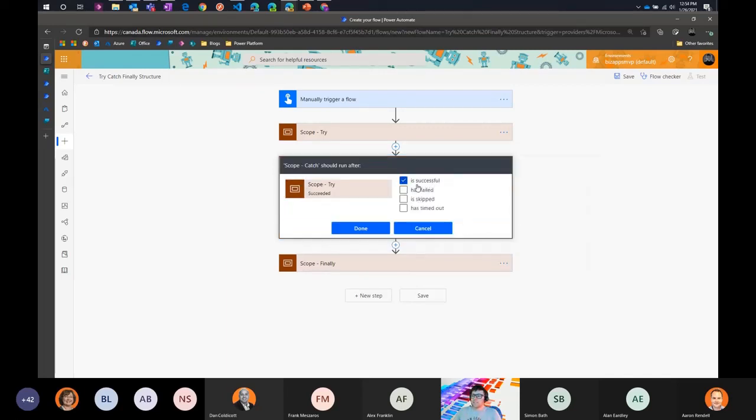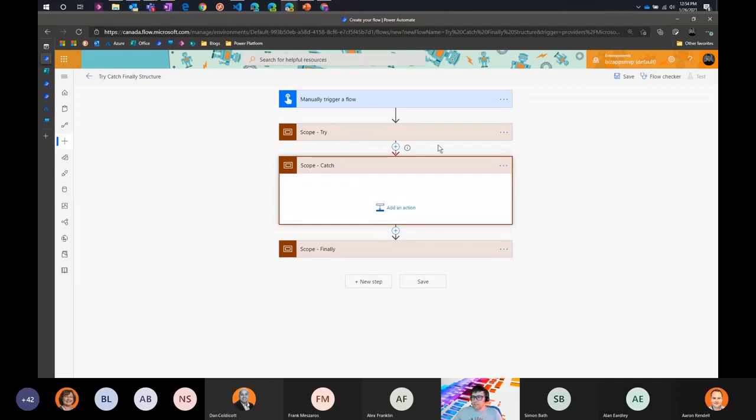Again, like I said, successful is always the default. What I want to do, since I'm doing this on the catch block, is it's basically saying if the scope try is successful, we're going to run this. Notice as I add check marks here, it tells me when this is going to run. So I do not want it to run if it's successful, only if it's failed, skipped, or timed out. So now it runs if try failed, and you can see that with the red arrow there.